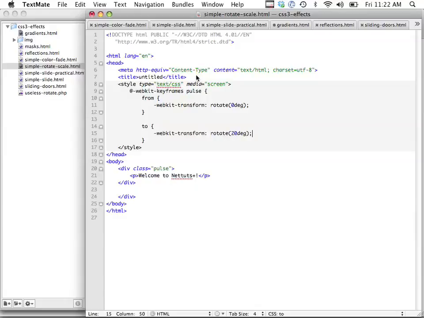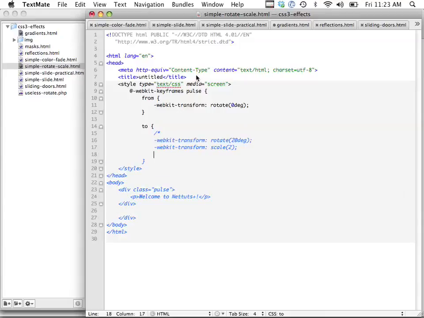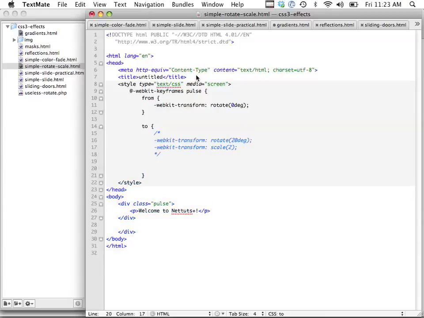And we're going to, when it completes, rotate it 20 degrees. And we're also going to scale it. WebKit transform, scale, and we're going to scale at 200%. We could do it like this, or we can do the shorthand. WebKit transform, and we're going to do rotate 20 degrees, and then just a space and scale 2. And we can just add those on as many times as we want.